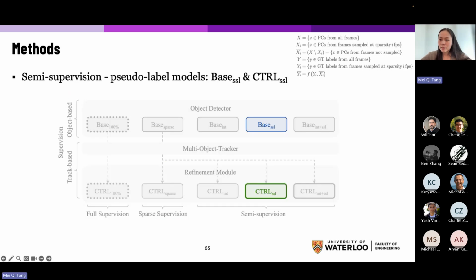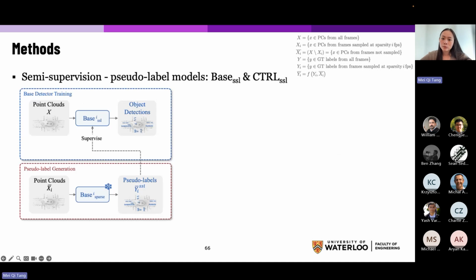Now, an alternative method to obtain pseudo-labels is to run inference with a previously trained model, such as base sparse. Then we select confident pseudo-labels from those output detections and train in combination with the sparse ground truth labels. We denote this approach by SSL. For base SSL, we use the pre-trained base sparse model that we trained before, then select the pseudo-labels with confidence scores above 0.5, and then we train it again.